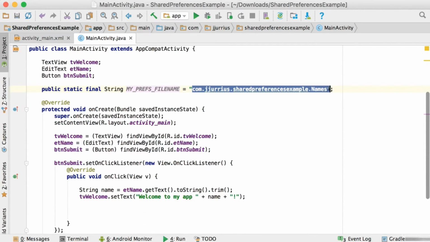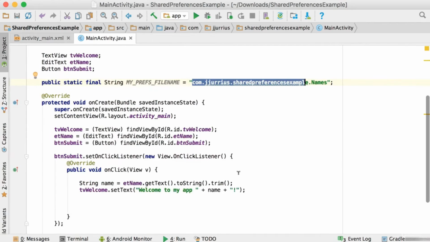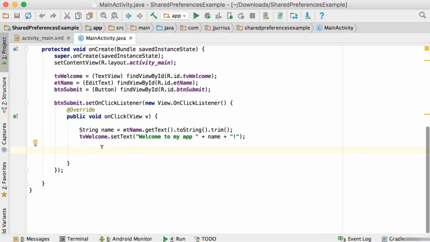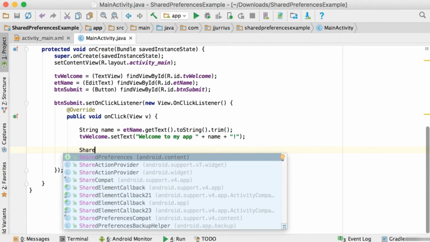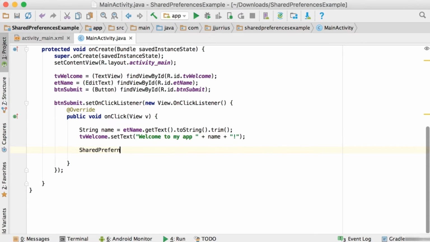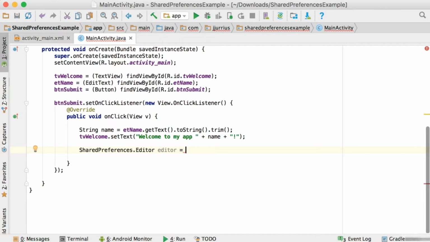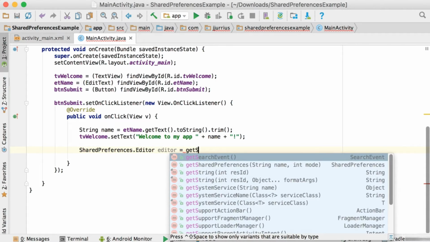That will be the name of your file. And it should be unique because it's your project package name that you use there. So it should be unique in your app. So let's see how we can set this up there. So in order to create a new file, you're going to say shared preferences.editor. Okay, so SharedPreferences.Editor, let's call it editor, equals getSharedPreferences.